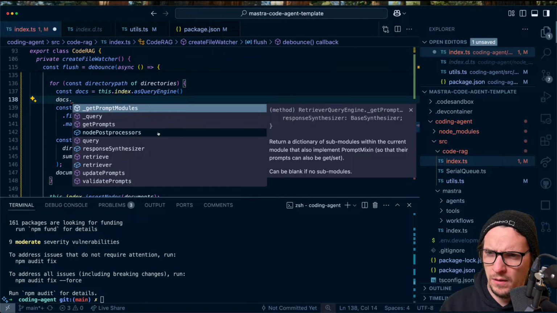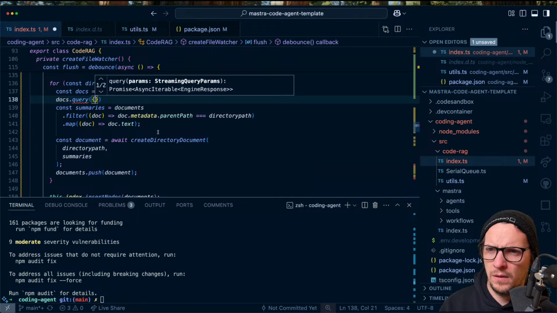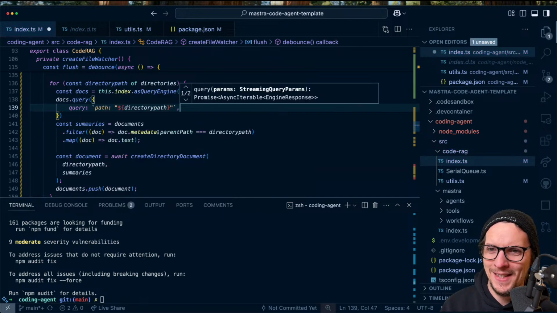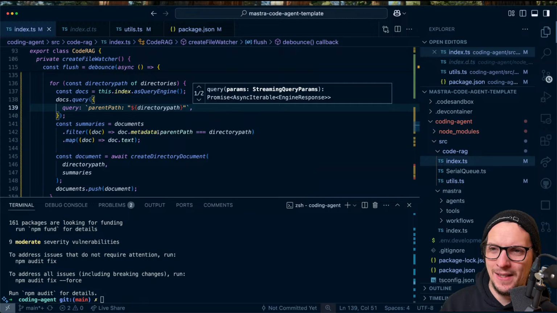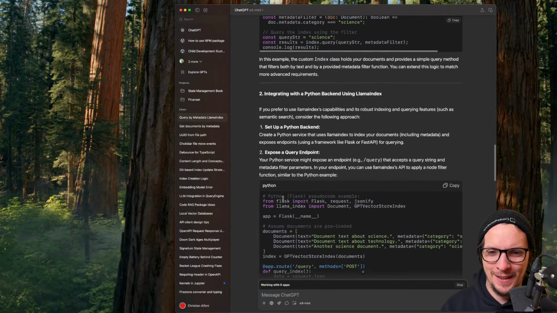Query. This is weird to me. Like when I do this? Parent path. I guess I could do that, but this seems very weird.